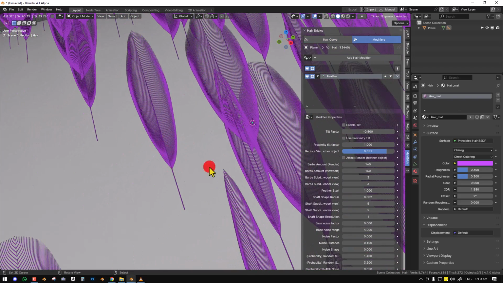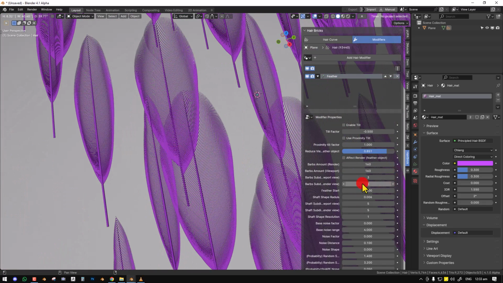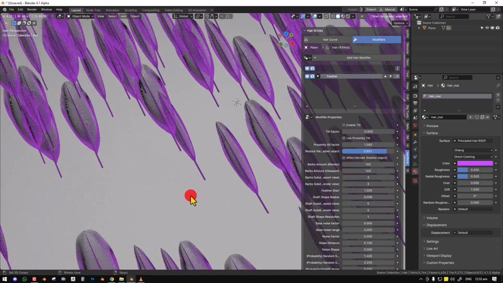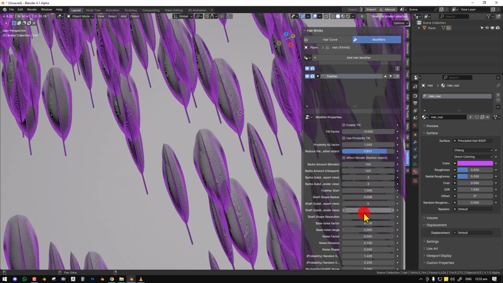But for the shaft, you want to use the shaft radius here to control the shaft, because it's geometry, so you can make it big or small. So how can you make the feathers look more awesome?